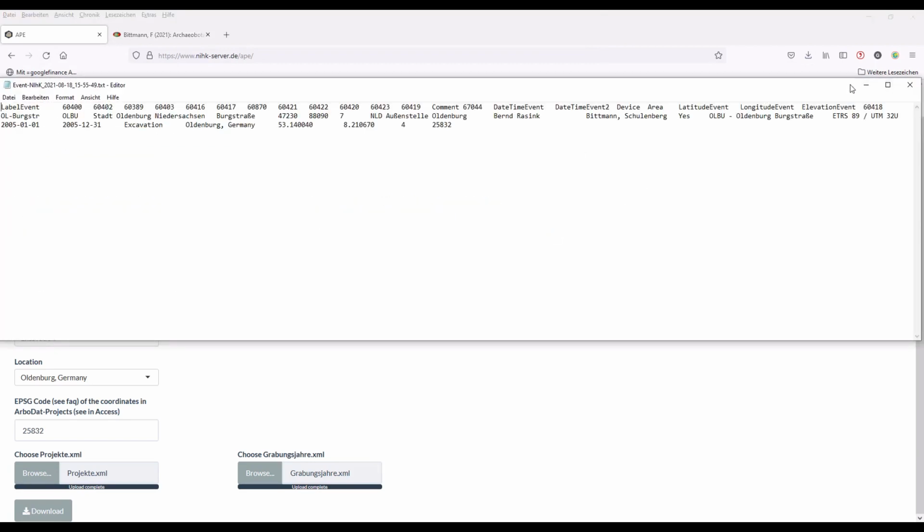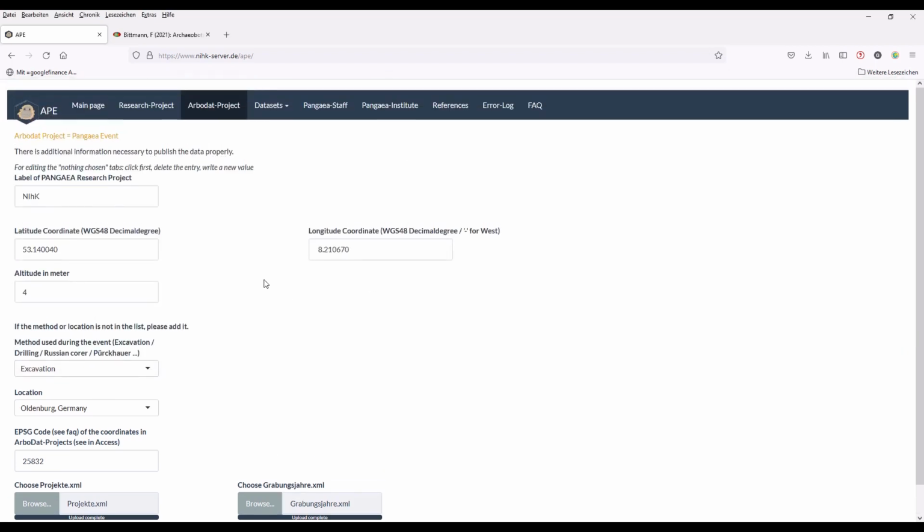When we take a look into the text file, you see that we have different columns with labels, and these are the labels for Pangea, and with the entries from our dataset. So this is the first step with the Arbodat project. In the next step we will deal with the datasets.